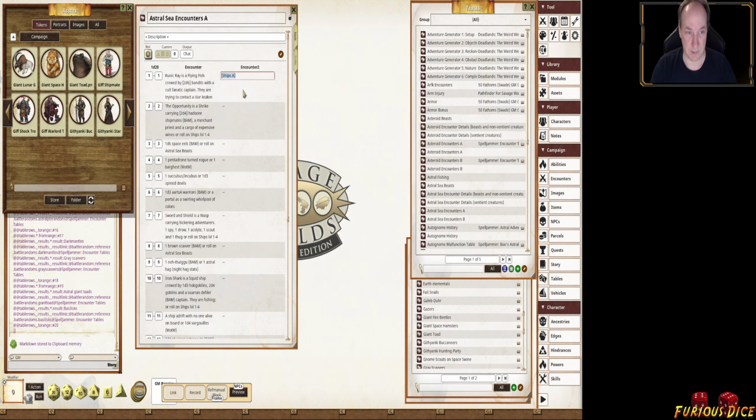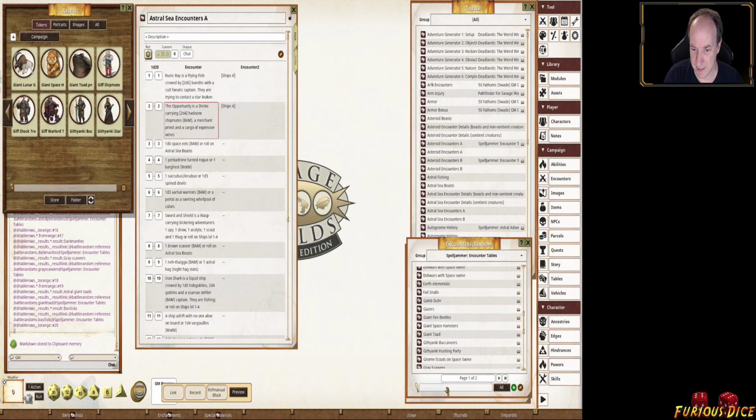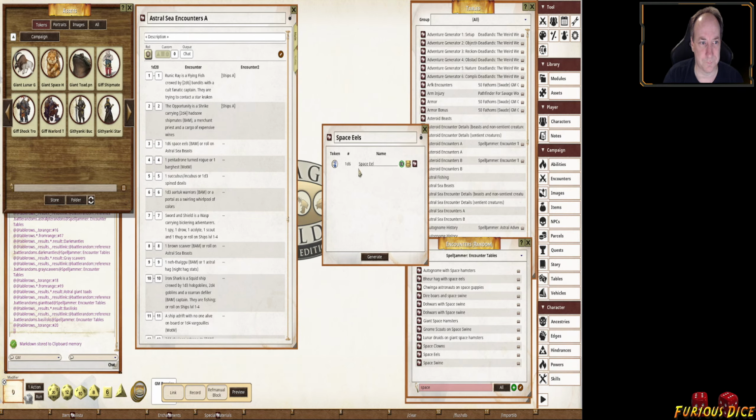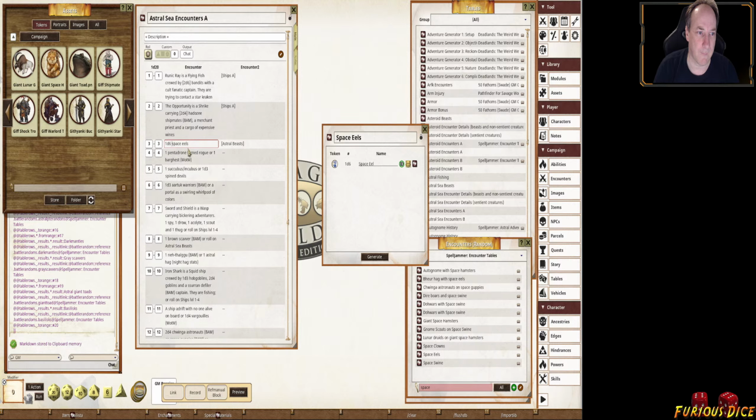And the second one is run the ship's tables, which are probably going to be at 9, I have to be honest. Okay, 1d6 space eels. I do believe I've already got that encounter. Yep, that makes my life easier. Okay, roll on astral. Okay, give it all of that. Get rid of that. Let's stick that in there.